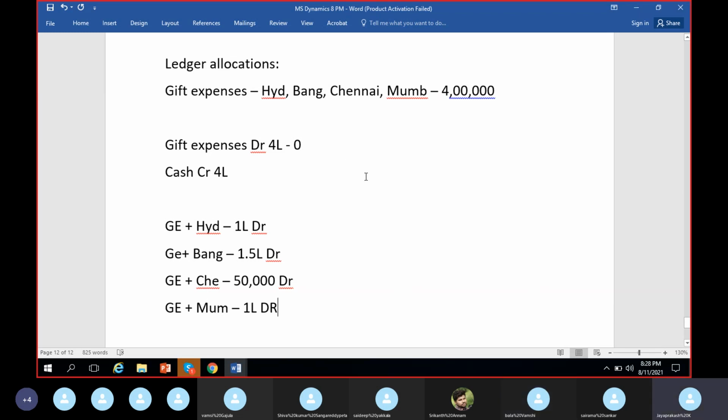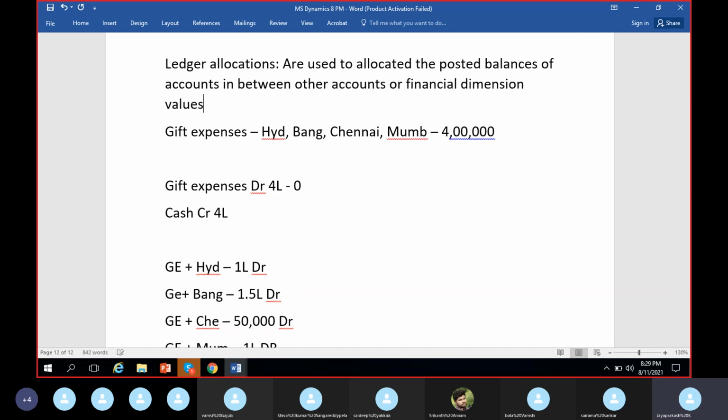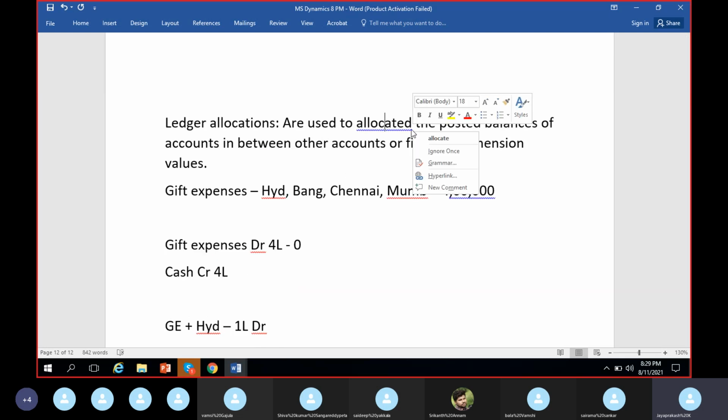So be with the same understanding that ledger allocations, or allocation methods, are used to allocate the posted balances of accounts in between other ledger accounts or financial dimension values.